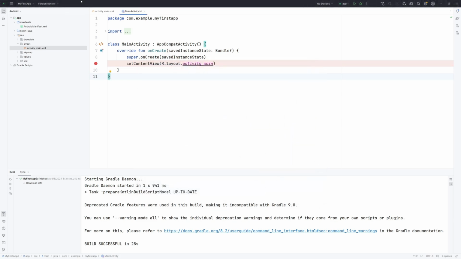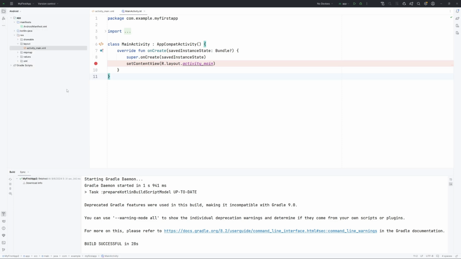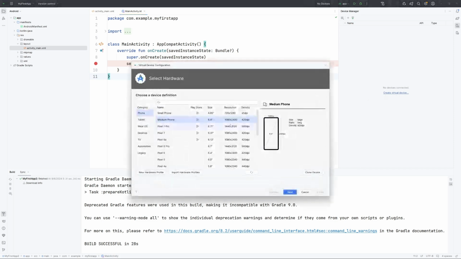And the second feature is, again, under Tools, the Device Manager. So the Device Manager, also available as a tab on the right, unless you've hidden it, is where I can create a virtual device that allows me to run and debug my applications without needing to connect a physical device. So right now I have no devices, so I can click Create Virtual Device.